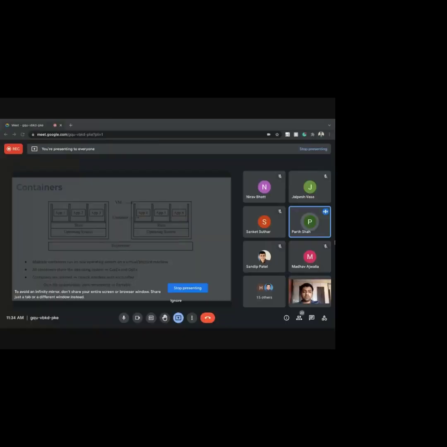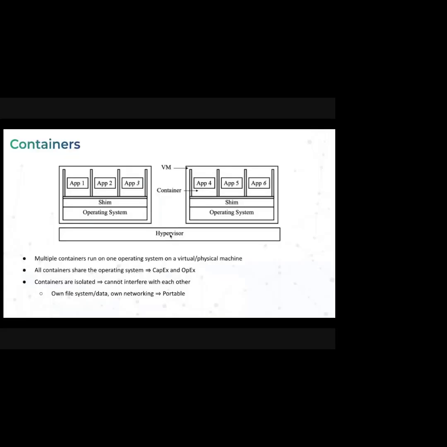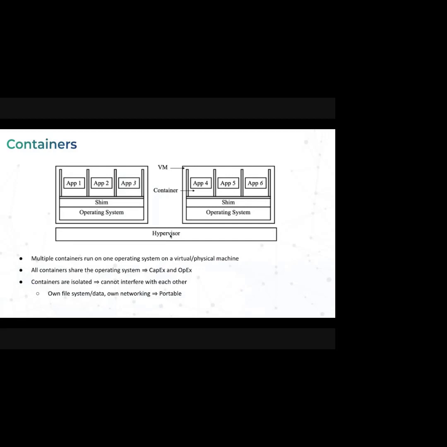I think there's one more question we have. Yeah, Amit, please go ahead. Hello, Sanchit. My question is how is security managed in containers?